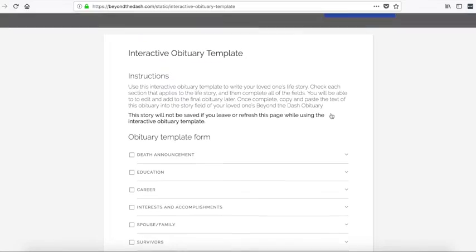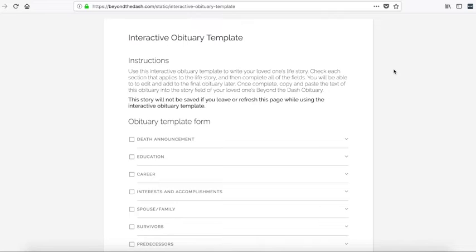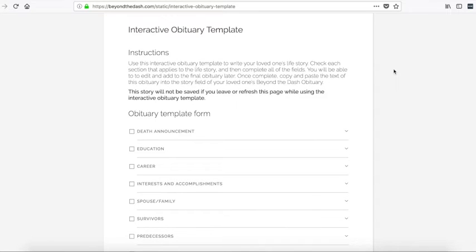It's important to remember that nothing you create here is saved. Don't use the back button, refresh the page, or navigate to a different page while you're using the template without copying the story and saving it elsewhere.